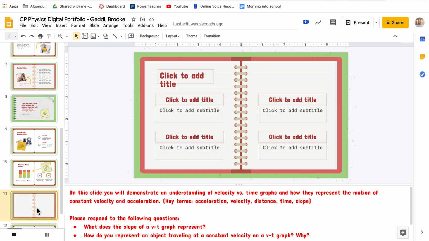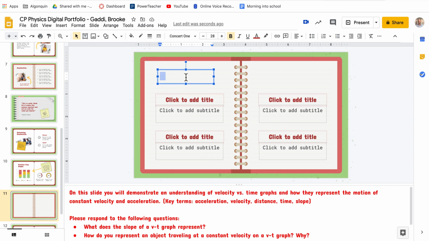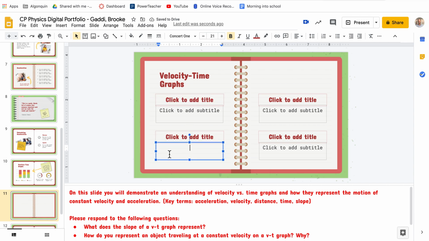All right, the last slide right here, this is about the velocity time graphs. And so a description, what's the slope represent? How do I show constant velocity on that graph? And how do I show an object accelerating on that graph? So this here I would change obviously to velocity time graphs.